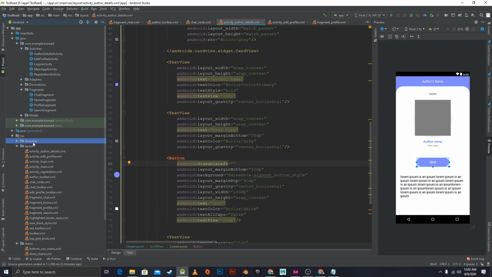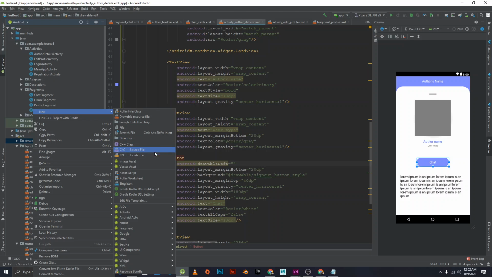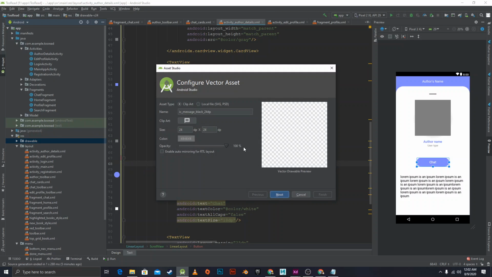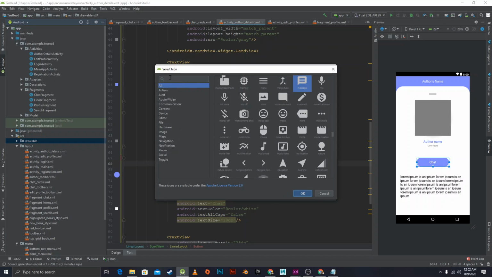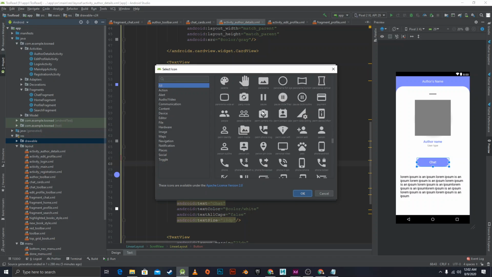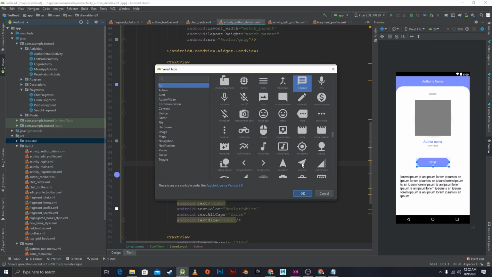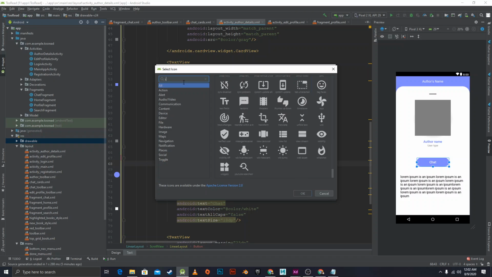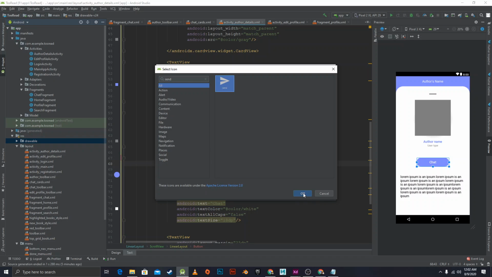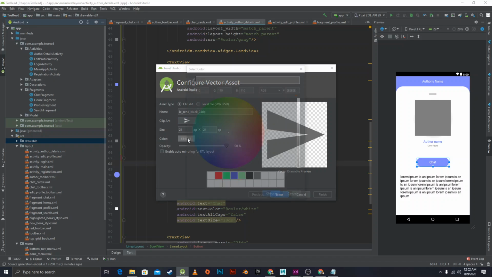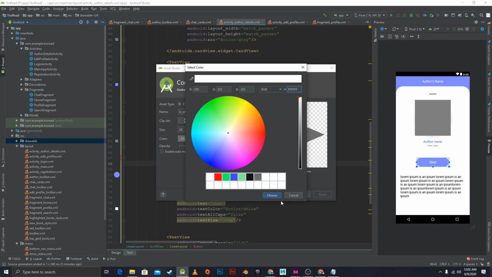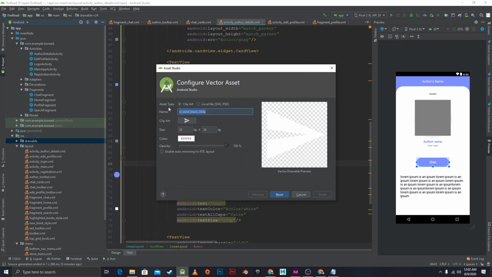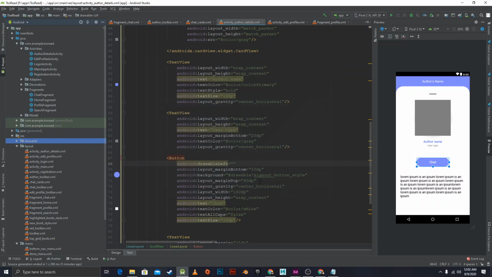All right, so we need to click new vector asset, select this. It should pop up. There we go. Let's find something that looks a little bit better for message. Sending message. So send. There we go. This. Select OK. Change the color to be completely white. Choose, and then send icon like so. And then finish that, and drawable left to say send.